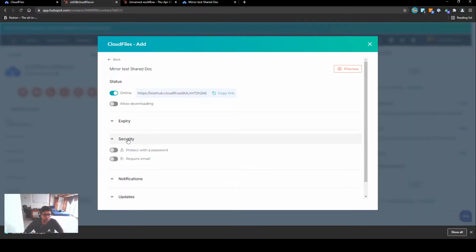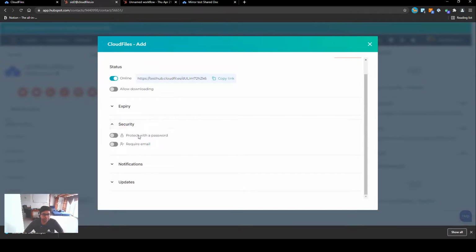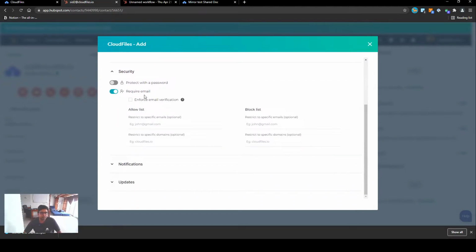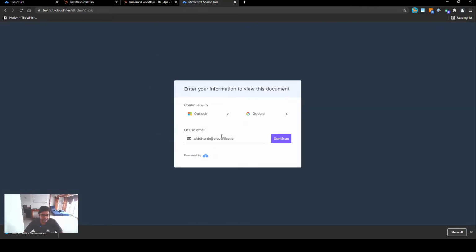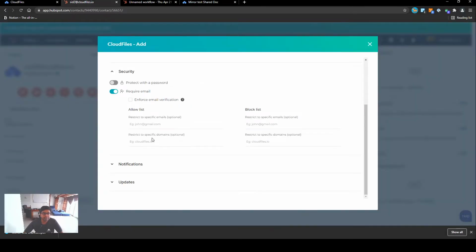I can also go on and use some other security settings. There's a password setting, but what I'm going to be focusing on is the email setting. First of all, I can put in an email wall. Now this is a soft email wall. I can put in any email over here, or I can log in through Outlook and Google, and I'm going to get access to this document. But for security, especially for proposals and contracts, sometimes what's more important is having some sort of email verification. So I'm just going to check this box.